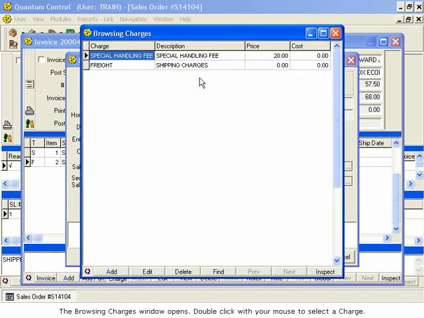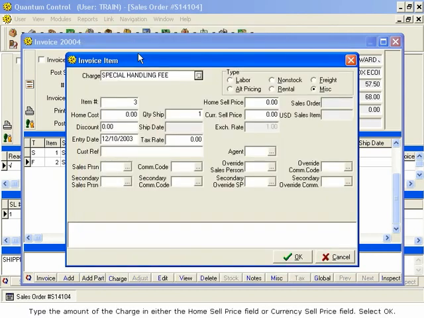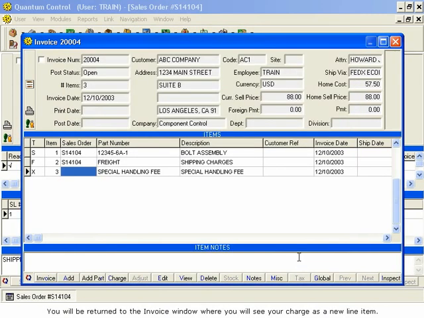The Browsing Charges window opens. Double-click with your mouse to select a charge. In this example, we are inserting a special handling fee. Type the amount of the charge in either the Home Sell Price field or Currency Sell Price field. Select OK. You will be returned to the Invoice window, where you will see your charge as a new line item.